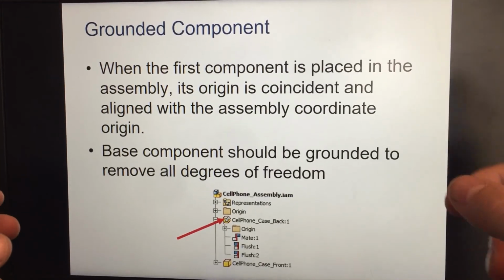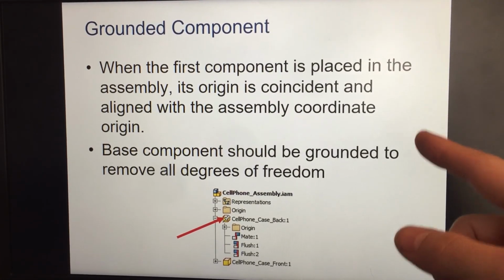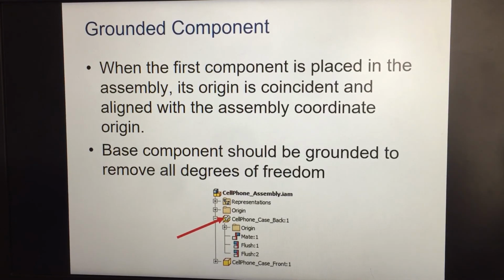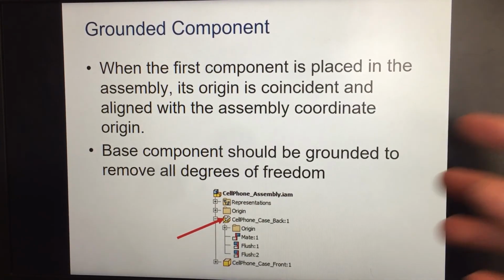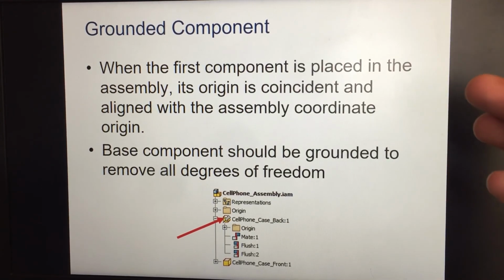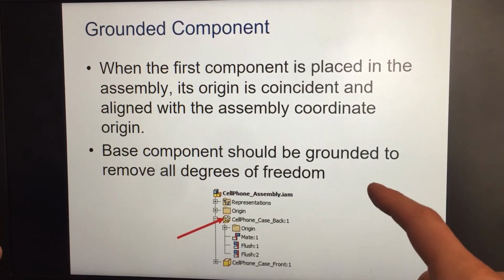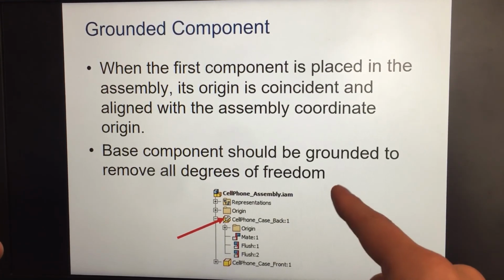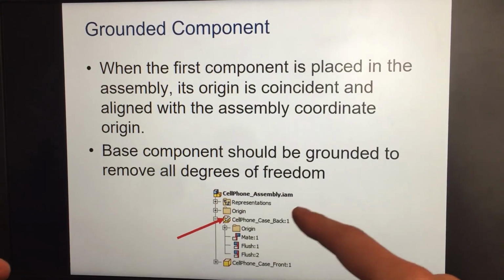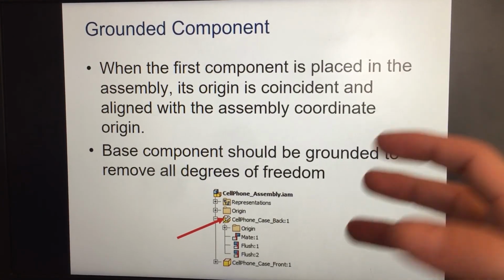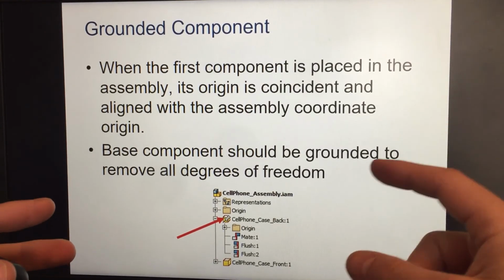All right. When the first component is placed in the assembly, its origin is coincident and aligned with the assembly coordinate origin, meaning when you have an assembly, it's going to be X, Y, and Z. That first item you put in is going to be in line with that. Everything else then goes around it. The base component should be grounded to remove all the degrees of freedom. So to make sure that you cannot rotate or move the box, you guys would ground it.